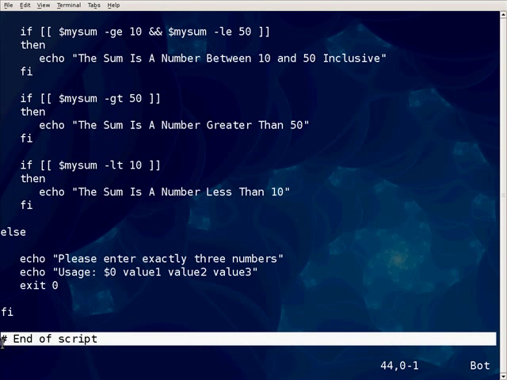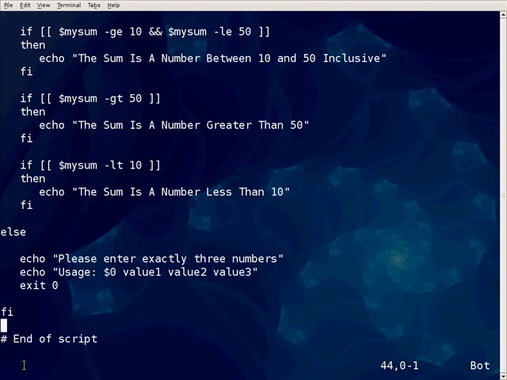This end of script down here is merely a comment, not required, but probably good programming practice. And with that, I'll go ahead and close up for now.